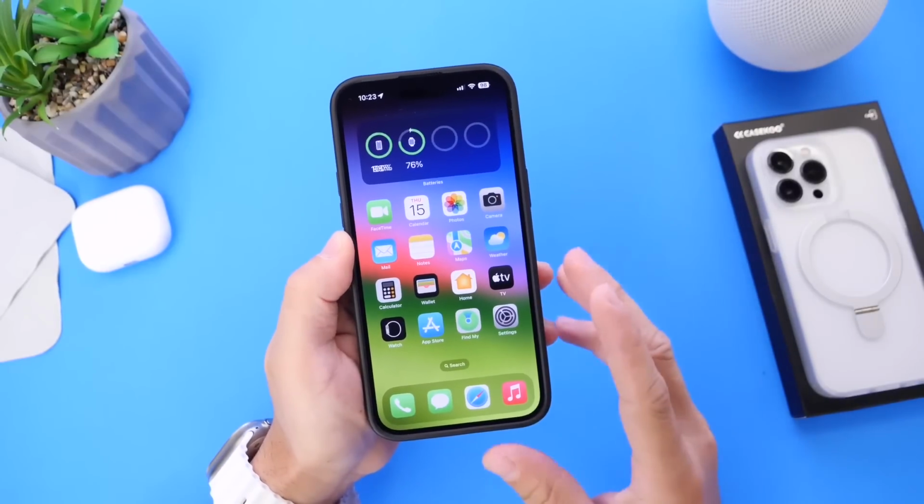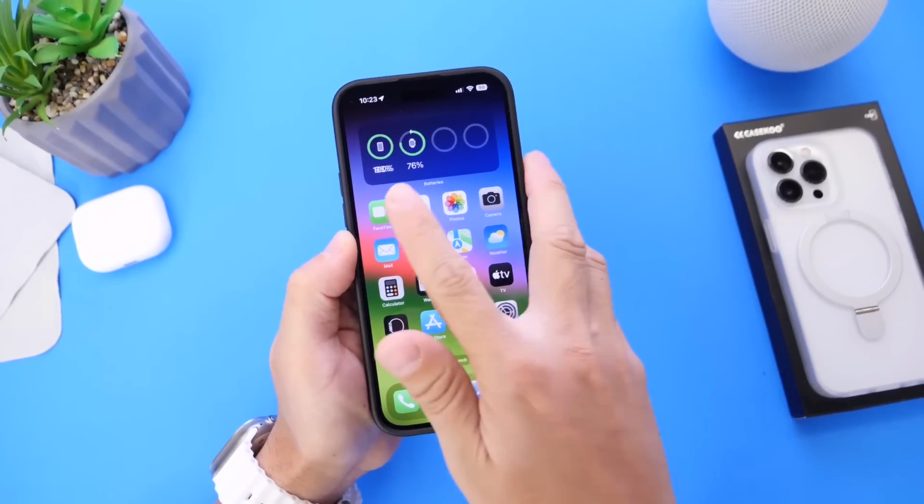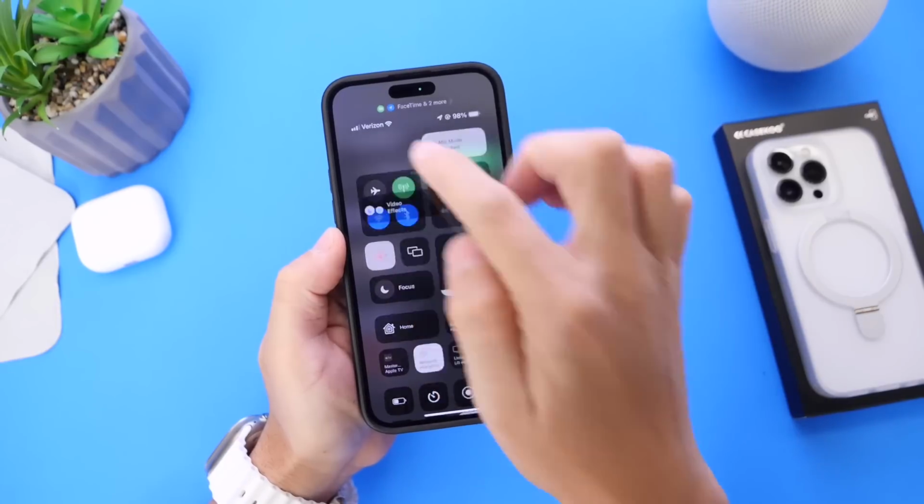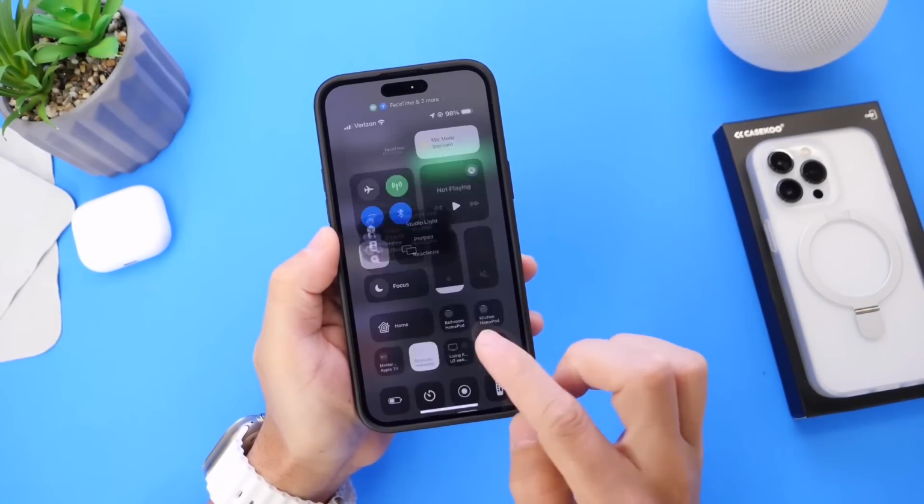Now, if you're having FaceTime issues in iOS 17, you're not alone. I've run into many issues within FaceTime. Apple did add the new reactions here in Control Center for your FaceTime calls.